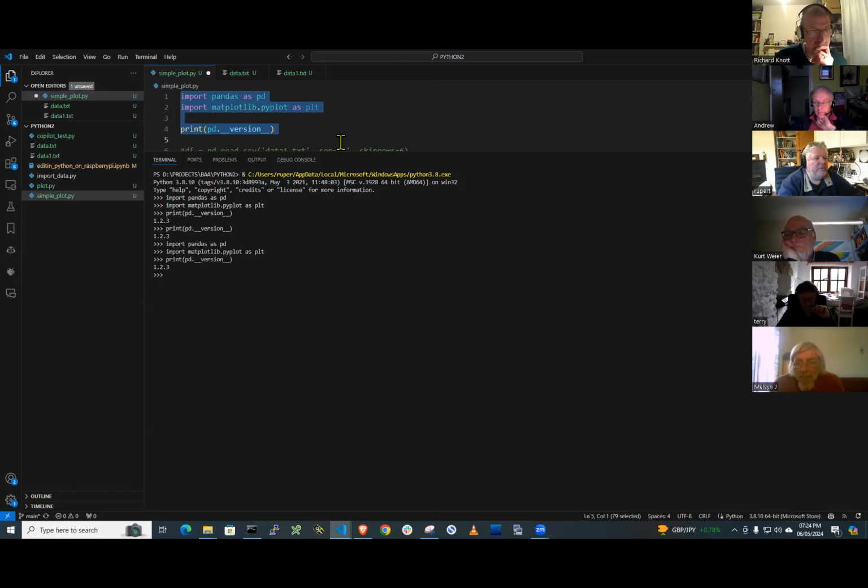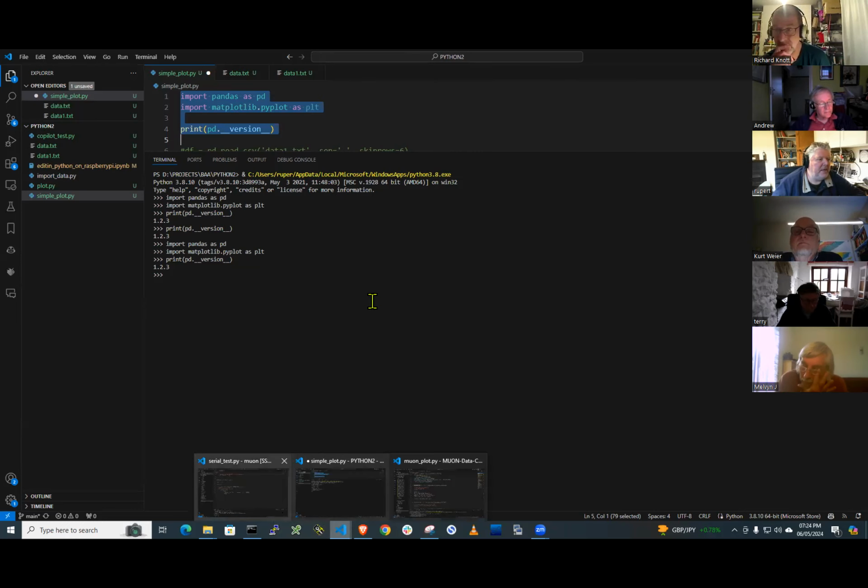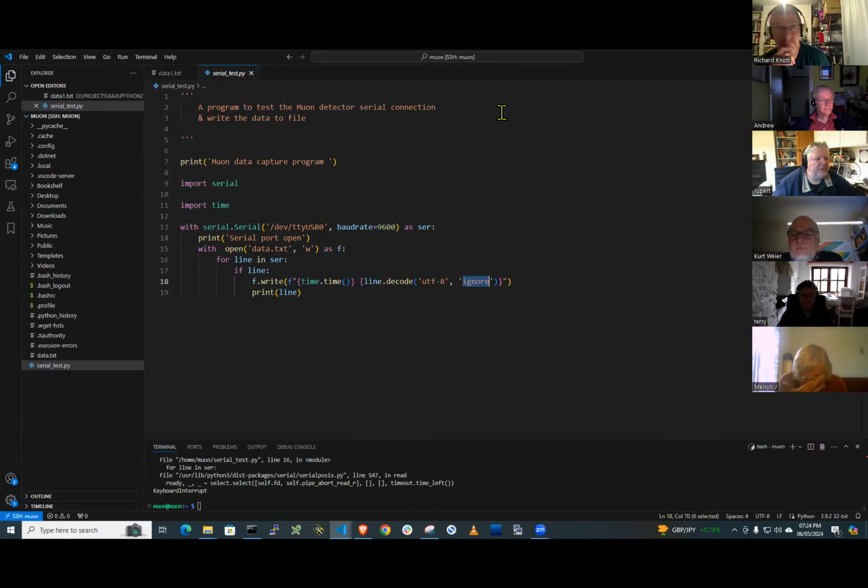So what we've done there is we've imported the libraries that we're going to be using, and we've printed the version out. So far so good. Now the first thing we're going to do is we're going to want to open the file, the data file that we stored on our Raspberry Pi. Now what I actually did to get hold of that is that I went into, this is my Visual Studio code that I was using in the last session, and this one's connected to my Raspberry Pi.